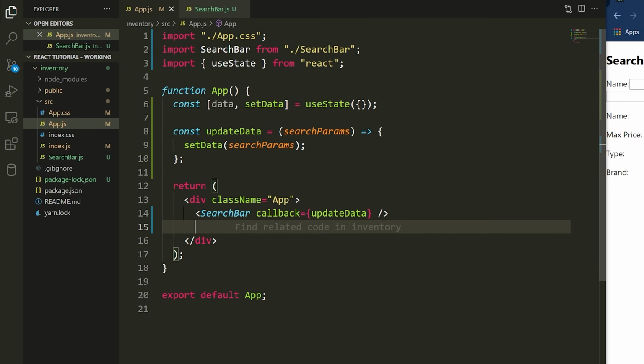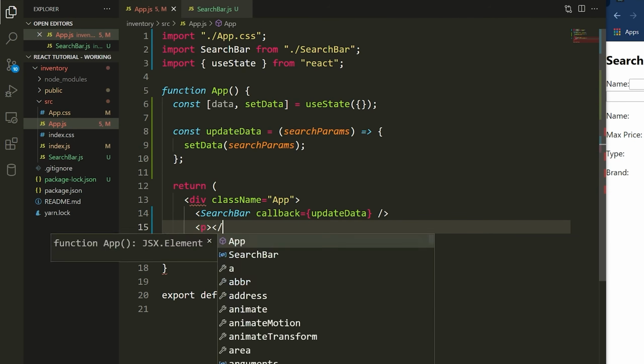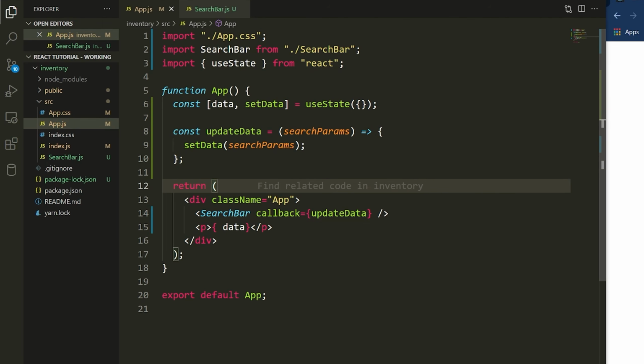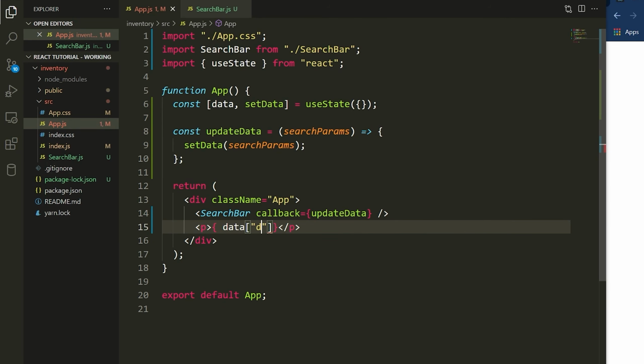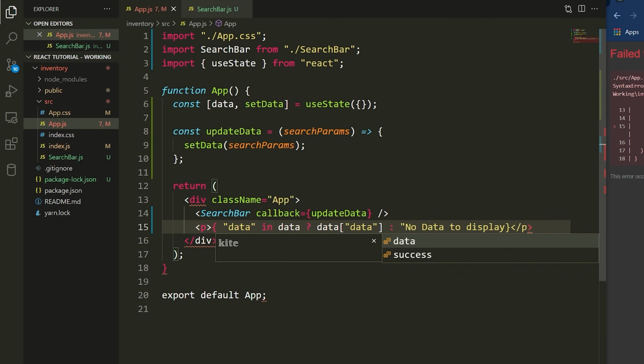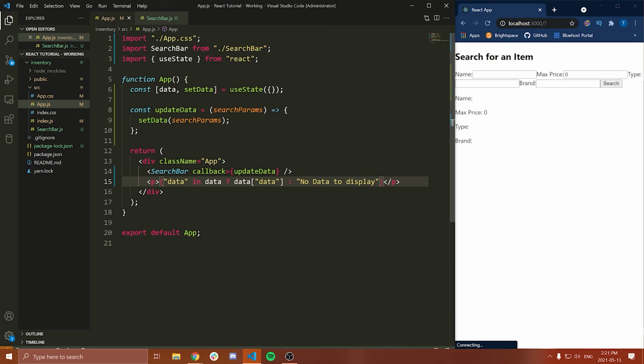So if we want to look at this JavaScript object, what we can do here is go p, and then we can just say, what should we do here? Data. Although the thing is, since data is a JavaScript object, this isn't really going to work very well. So we want to say data, but only if data is in data. So a little bit confusing. We're going to say data in data question mark. If that's the case, then we'll say data. Otherwise, we'll say no data to display, and this needs to be in quotation marks. Okay, hopefully that kind of makes sense, but let's see here.